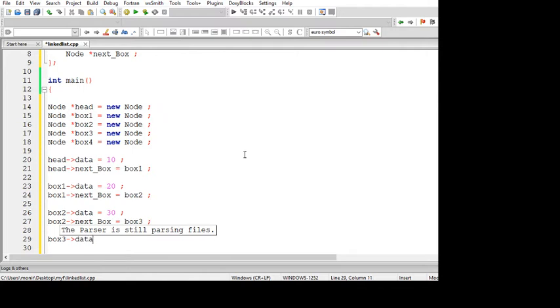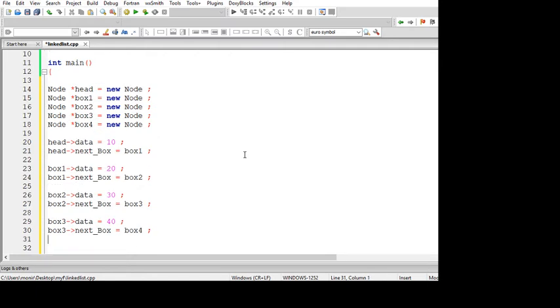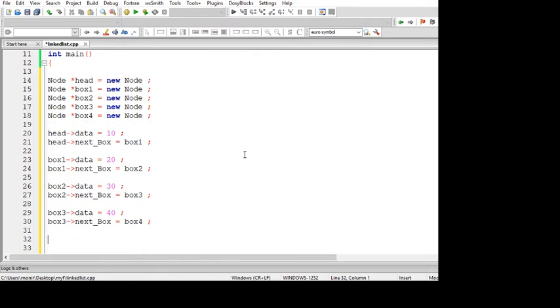Now box 3, access the data part and set it to 40. Now we access the pointer part of the structure, next box, equals box 4. There you go. And the last one, box 4, access the data, set it to 50.